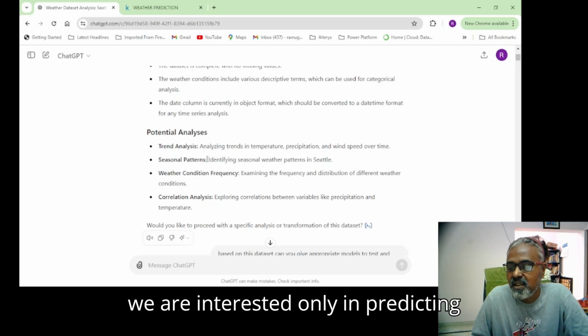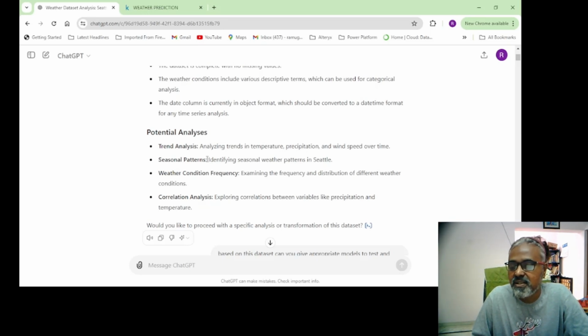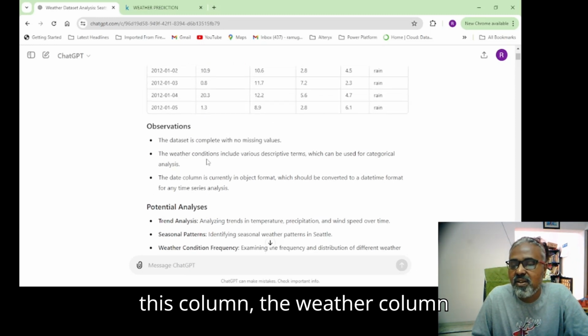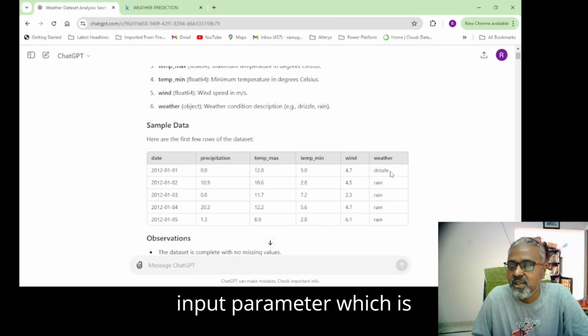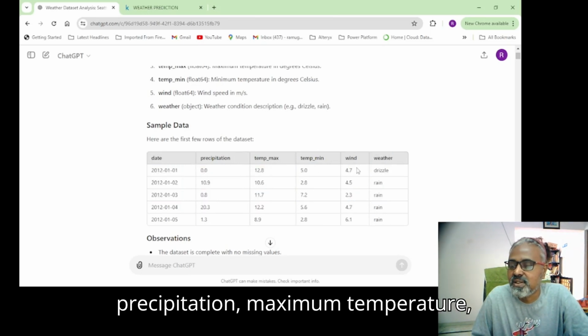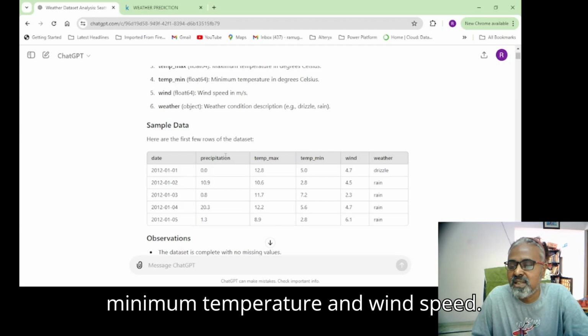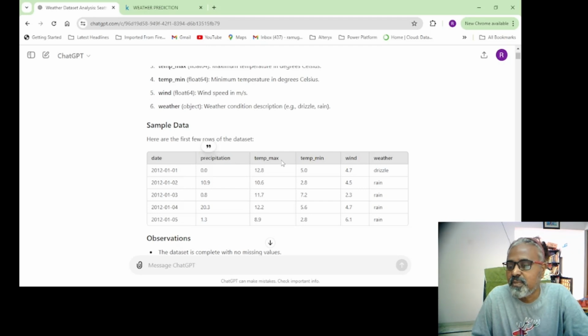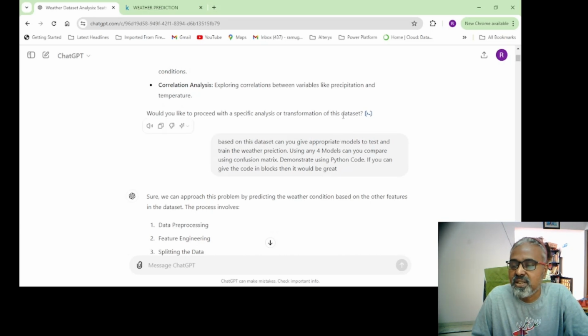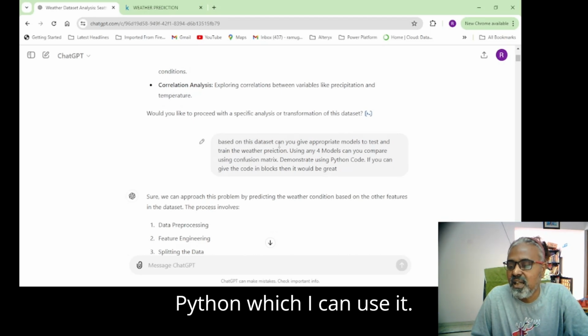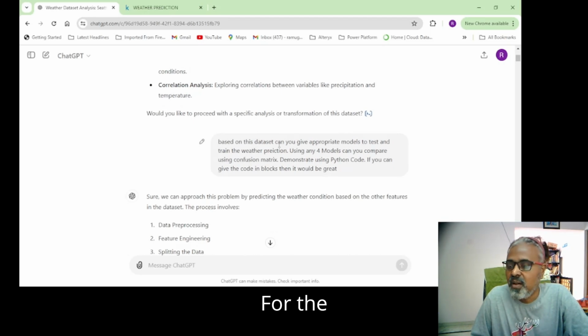Well, we are interested only in predicting this column, the weather column, based on these 4 input parameters, which is precipitation, maximum temperature, minimum temperature, and wind speed. So my next question was very straightforward, and I asked it to give a demo code in Python, which I can use for the weather prediction.